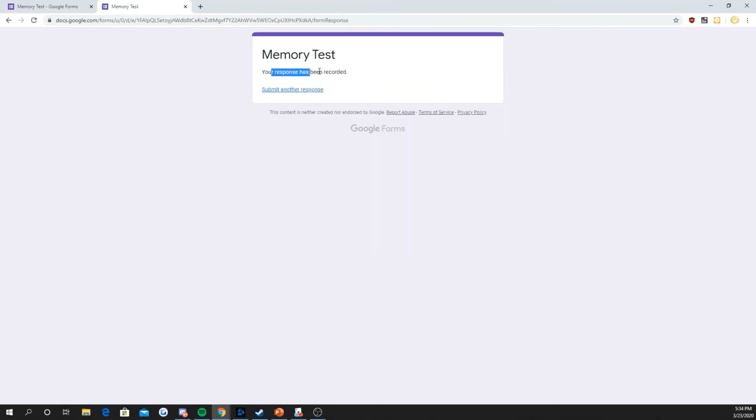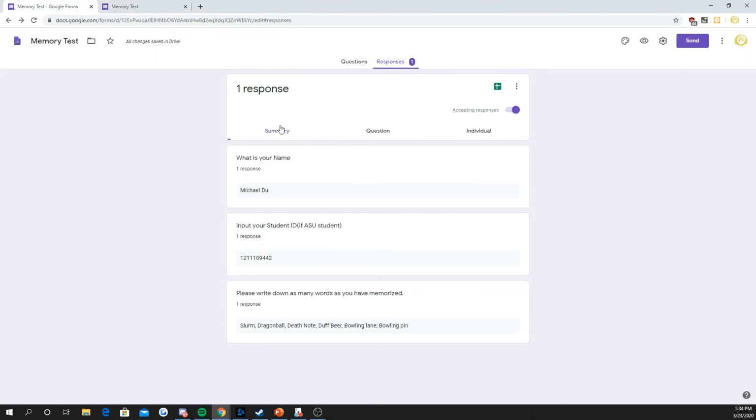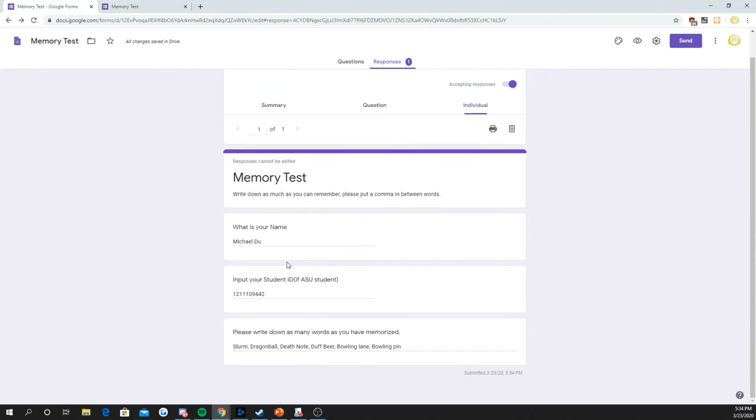And then once their response is submitted, I can then go to my own testing form and look at the individual testing and see that Michael Dew has done this, and I look at how many he could memorize out of 14, because there's 14 objects in my VR environment. So Slurm, Dragon Ball, Death Note, Duff Beer, Bowling Lane, Bowling Pin.